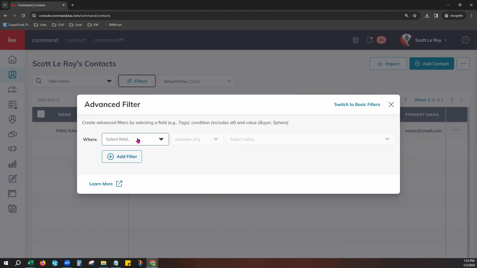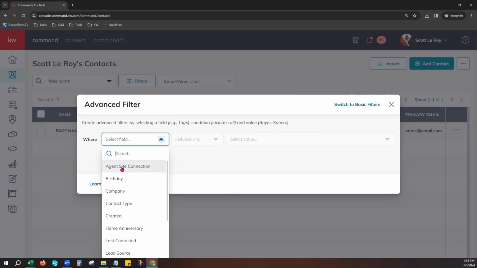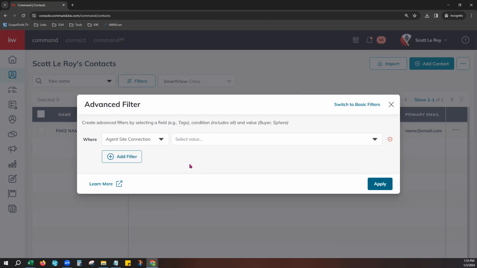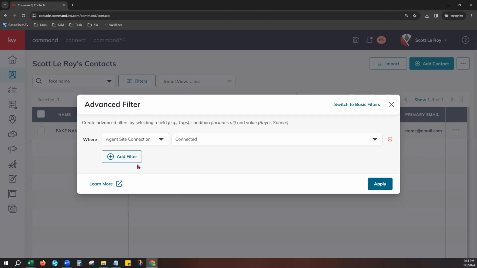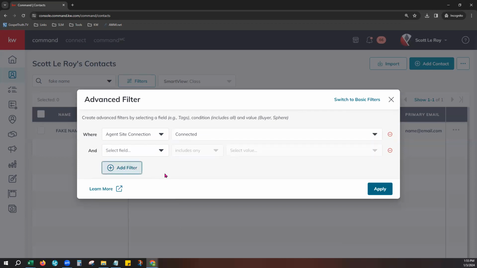Maybe you're looking for people that have your KW app and have been active in the last 30 days. So there's two different pieces of qualifying filters that we want to add, right? I can do that right here by agent site connection, which means they've created that consumer login. And I can say the ones that are connected. If you want to find the ones that need your app, you can choose not connected, and it'll show you the people that need to create that login that don't have it yet. But for this, we'll choose connected, and we'll add our second filter.